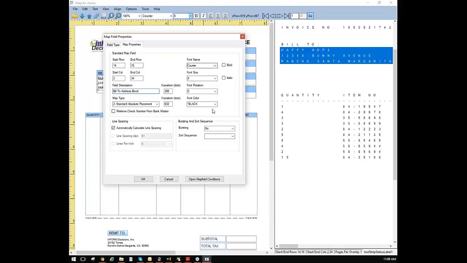We can change the font sizing. We can rotate this around if we wanted it to be on a 90-degree, 180, or 270 angle. We can also give it a specific color for the text that prints out. We'll talk about some of the map features, but this is basically based on X and Y coordinates of where it is going to be located on the page in the document. And one of the things we're going to be talking about is doing a conditional map field.